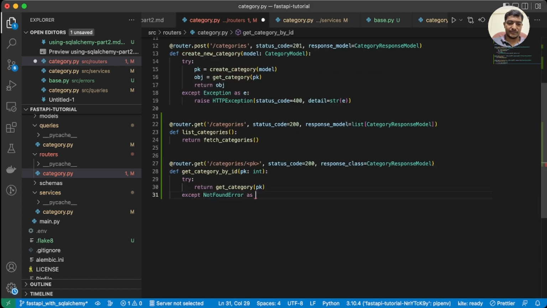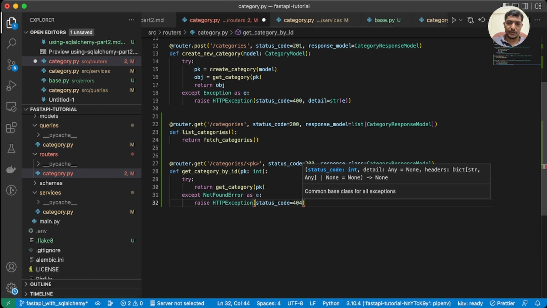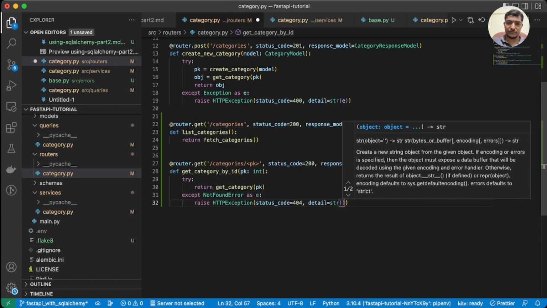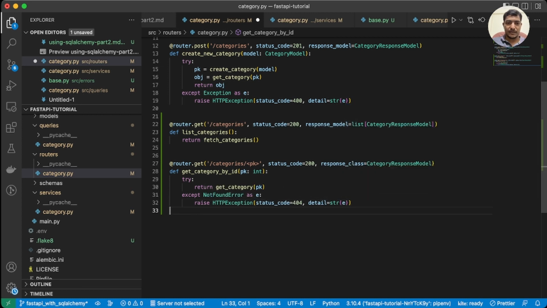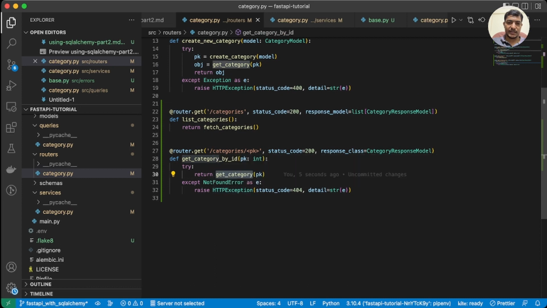So if it is that exception, then we need to raise an HTTPException for this, and the status code should be 404, and detail is a string. Let's convert the exception to a string and return that. So let's save this. Now we are calling get category, and if it does not exist, it will throw the NotFoundError, and if it throws the error, then we are returning the HTTPException, which will result in returning a 404 status code and detail message. So let's go back to docs and test it out.